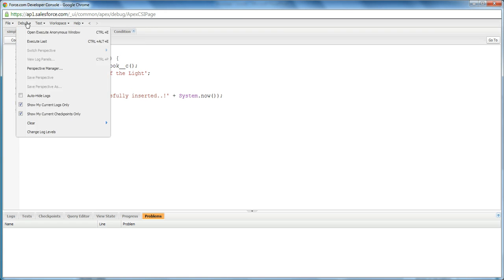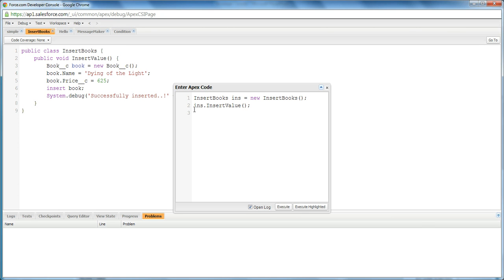You can see a debug menu here. Developer Console allows you to use this debug menu to manage your execution log, and you can execute your anonymous Apex code using this anonymous window. In this enter Apex code window, I have written some code for executing our Apex class. Here I have written an Apex class to enter one book name to the book detail.